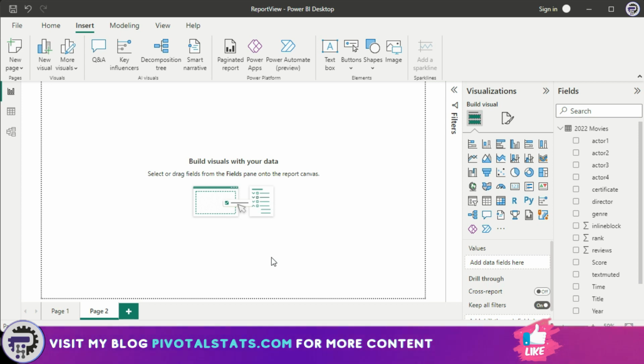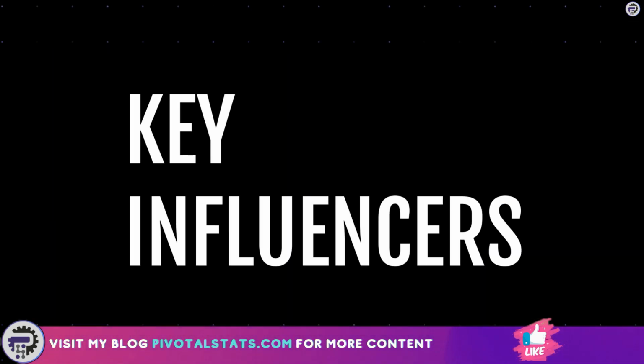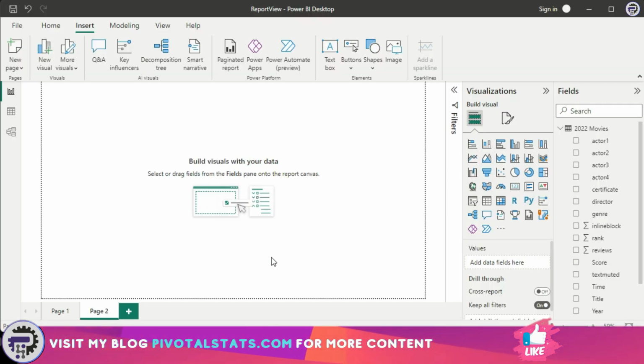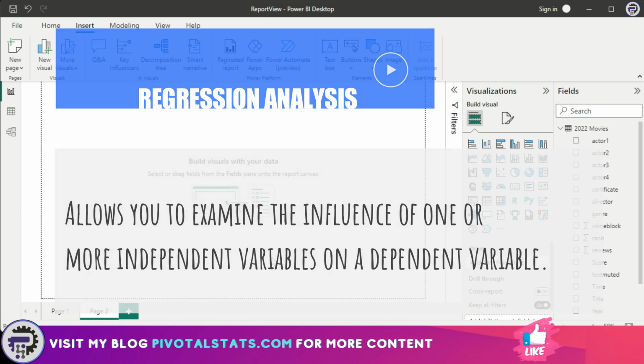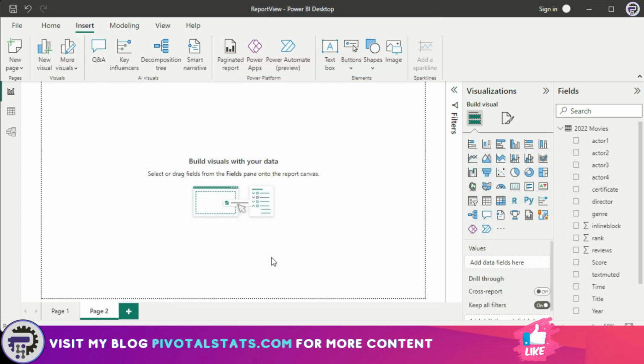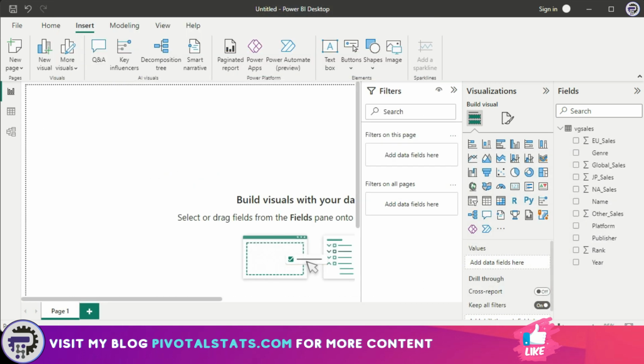Today we're going to look at another AI visual called key influencers. What this view allows you to do is quite astounding. It enables you to do a regression analysis on your data. Regression analysis is a statistical method that allows you to examine the relationship between two or more variables of interest. At the core, it examines the influence of one or more independent variables on a particular dependent variable. Apart from regression analysis, key influencer also helps you segment or classify your data.